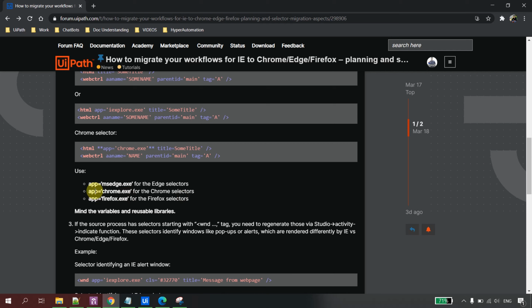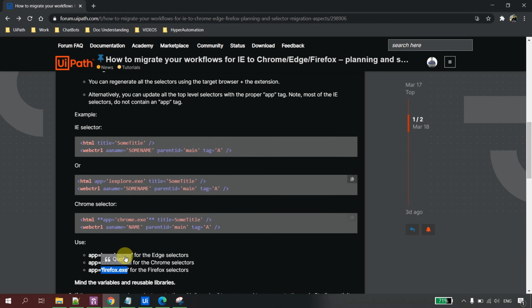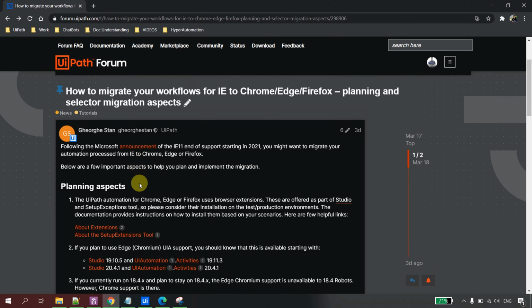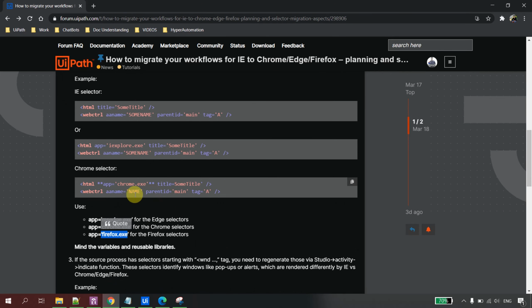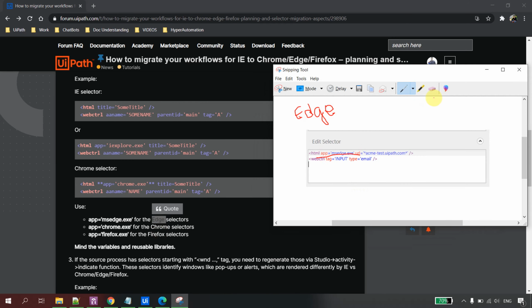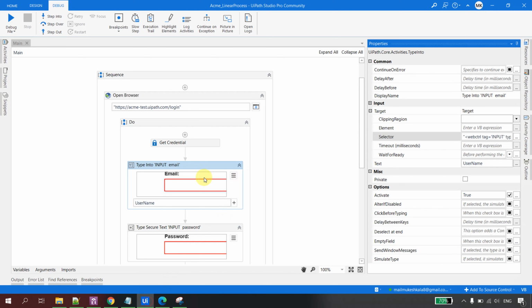Similarly, if it is Chrome, UiPath will put chrome.exe, firefox.exe, right? This is an example which is a pretty good explanation given in the UiPath forum. I'll put the link in the description and you can refer to that. So basically what it is saying is that if your previous selector was like this, the new selector should be something like msedge.exe, chrome.exe, firefox.exe, and this will be decided based on the browser you are migrating to. So for me it is Edge, that's why we are getting the selector as this. And from my coding point of view, I didn't have to change anything. UiPath already did this for me, right?